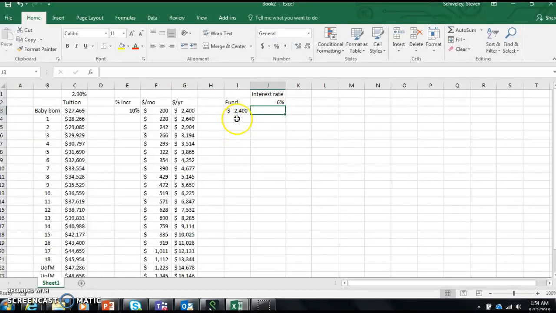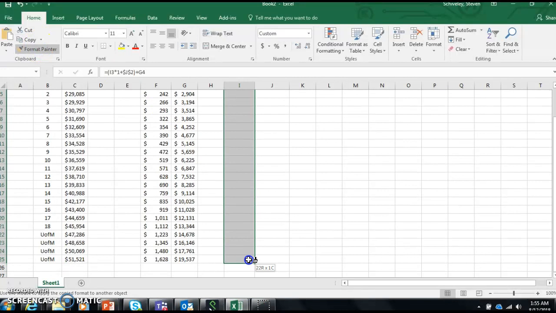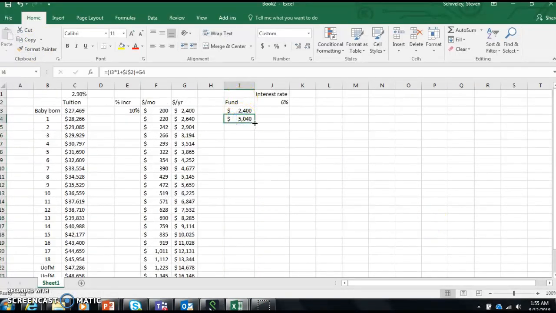So in his second year, the fund value is going to be, how much did he start with? Times 1 plus the interest rate, which I want to lock. Dollar signs, by the way, lock the cell, so when you drag it, it doesn't change. So $2,400 plus 6% interest on the $2,400 plus his new investment of this year, $2,460. Great. So let's do painter. I don't need it all. Okay, and let's just drag that down. Let's see if it works.